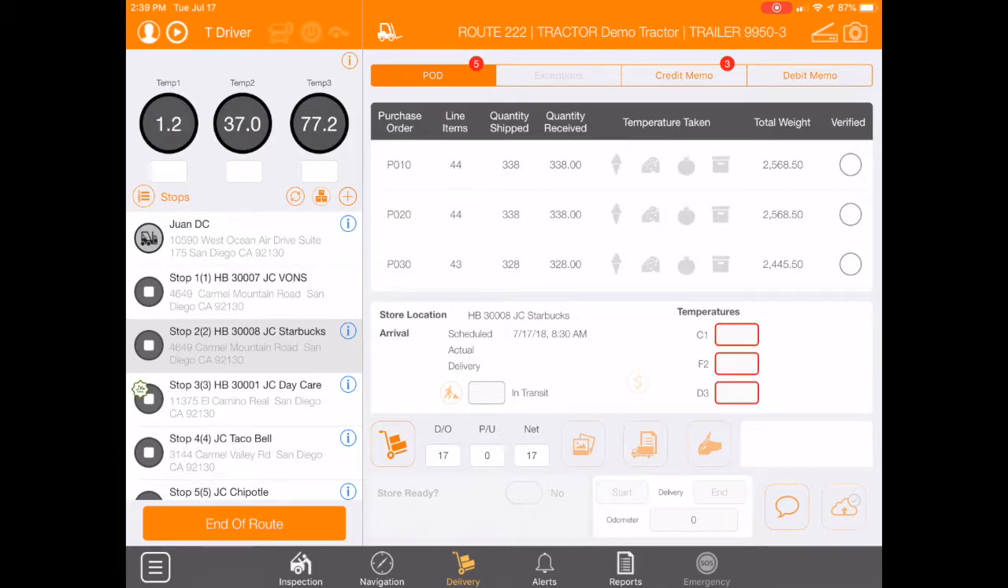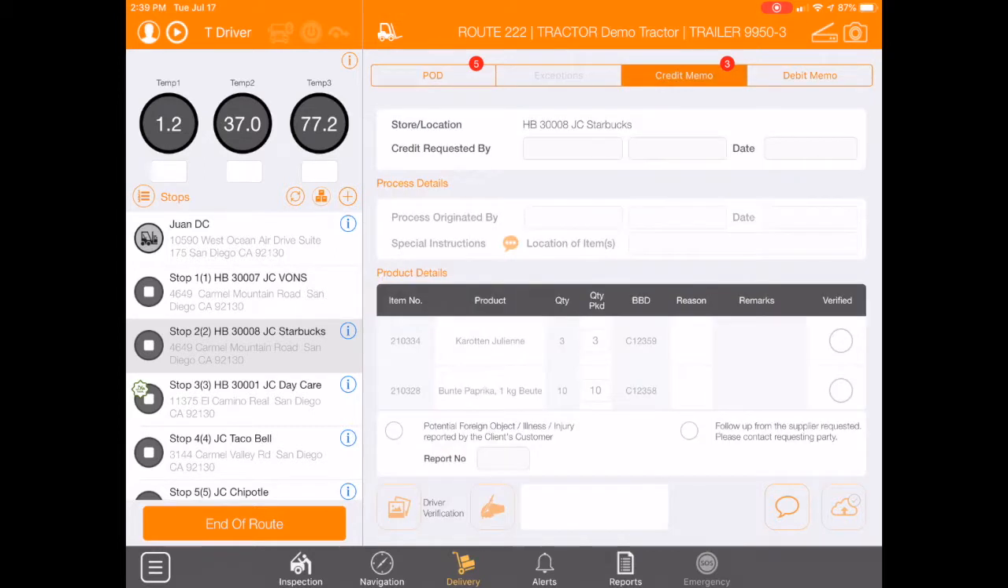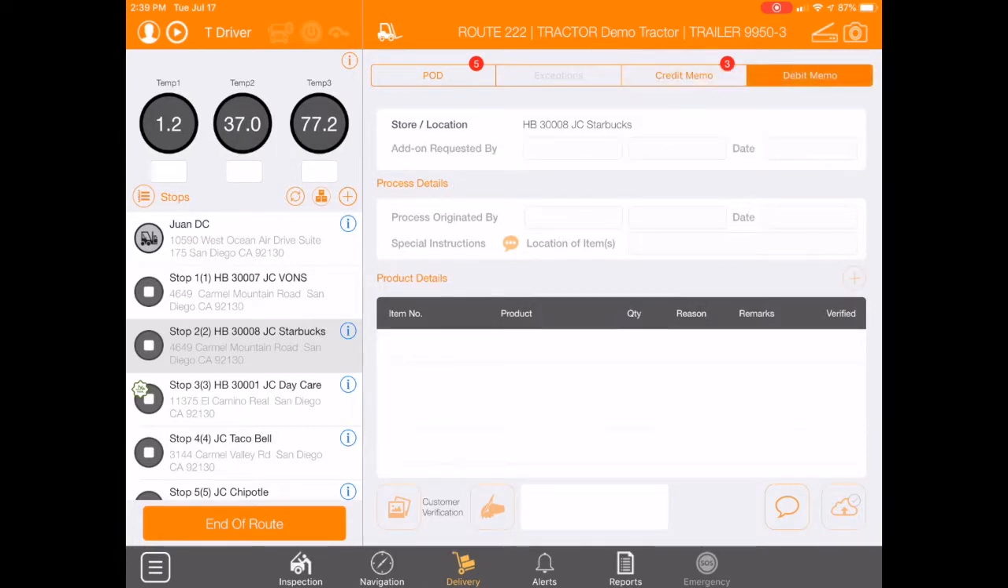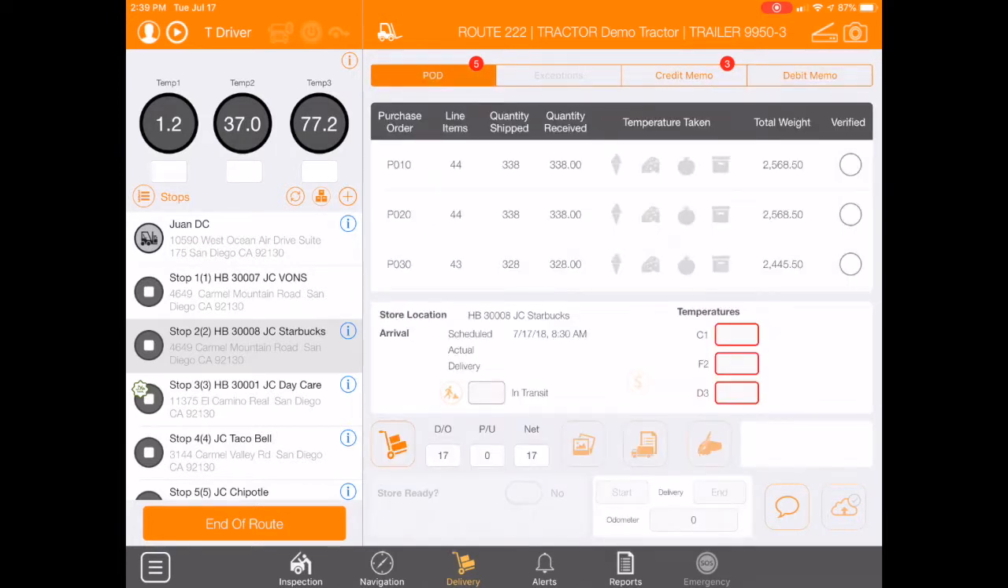As you can see on the right side, on the top, we have different tabs. Each one of these tabs represents a different form. The POD tab is the proof of delivery form. Then we have the credit memo tab and the debit memo tab. On the POD tab, this form consists of different sections.